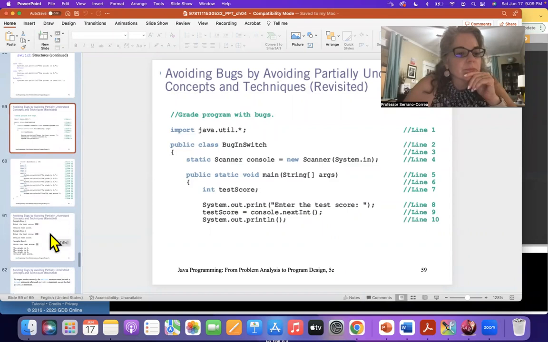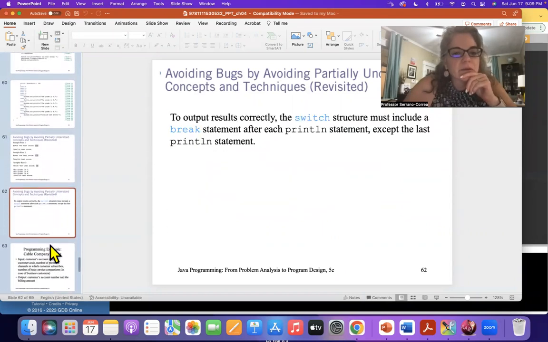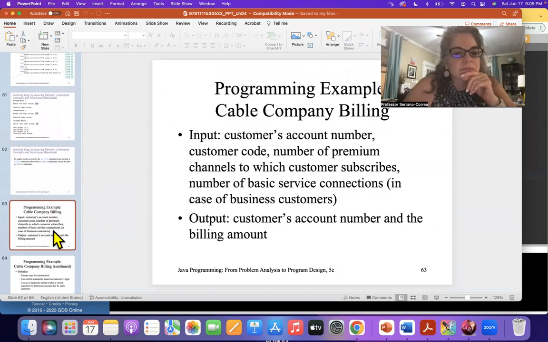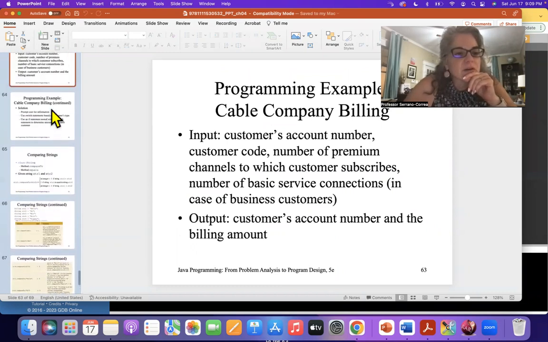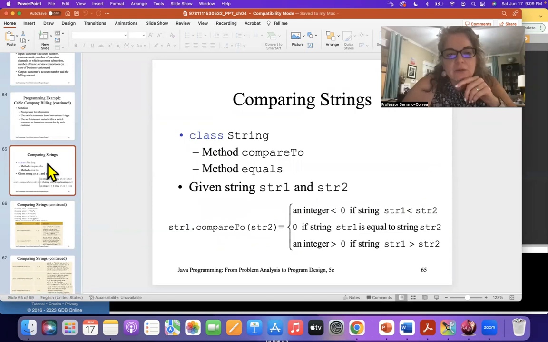I'm going to see if there's any other examples for the switch. That's all. The rest just talks about some examples in your book of some programming examples. And then it talks about comparing strings. So to compare strings, you can use the less than or greater than signs. You can use that to compare strings. Like I said earlier, you can compare Thomas and Aiden and see which one comes first. Or you can use the methods compareTo or equals. So these are methods that can be used with strings.